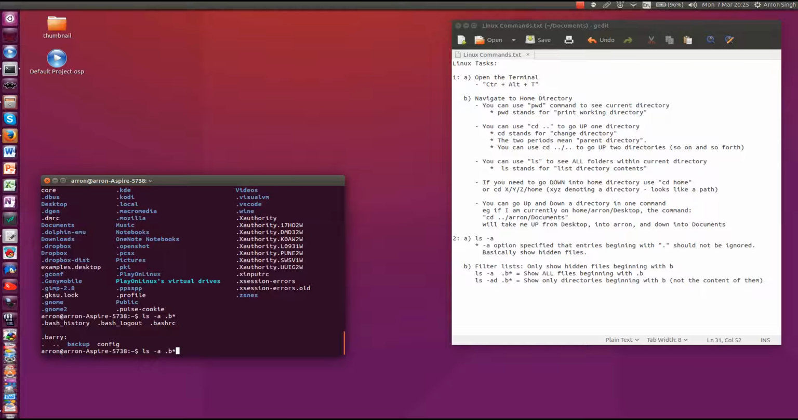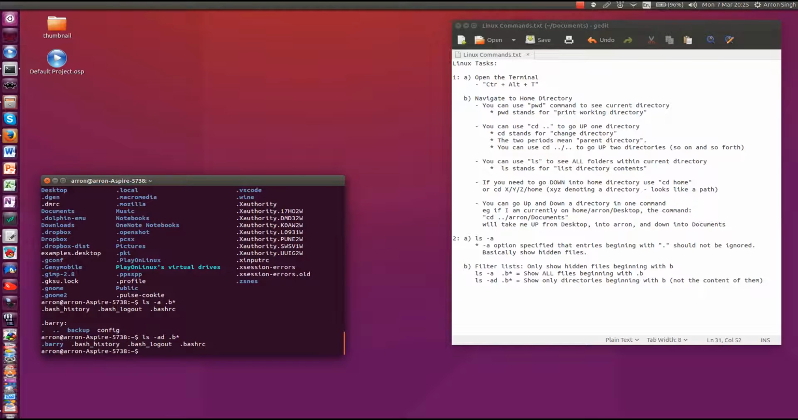If we wanted to see it without the contents, it will be ls -a -d .b*. Now you only see .barry, .bash_history, .bash_logout, and .barry is highlighted blue because it's telling you that there's contents in there. So what's special about the d?